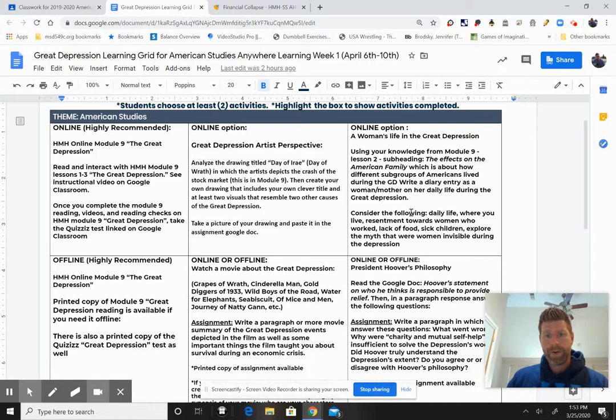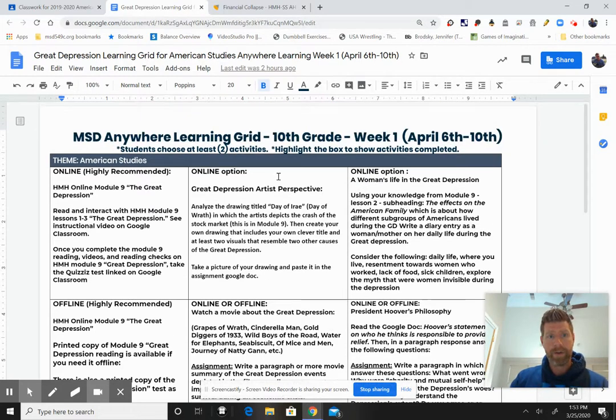The descriptions look a little long here, but they're pretty simple assignments. Everything from, once they have the base information, they can do a diary entry of a woman during the Great Depression. They can look at Hoover's philosophy on the Great Depression and analyze that. They can watch a movie about the Great Depression, create an art piece. So there's 6 different options here, and that's how the grid works.